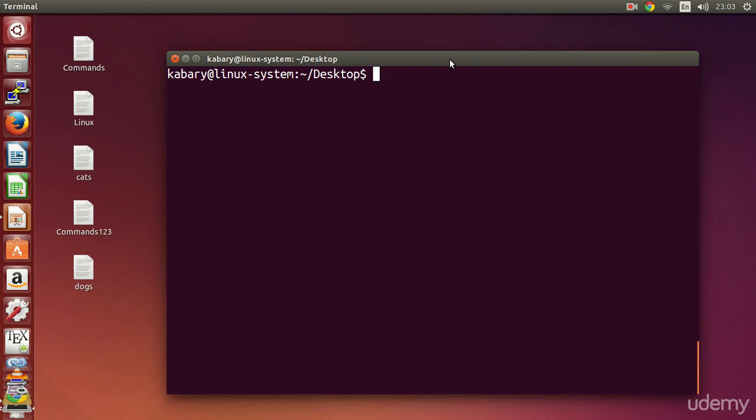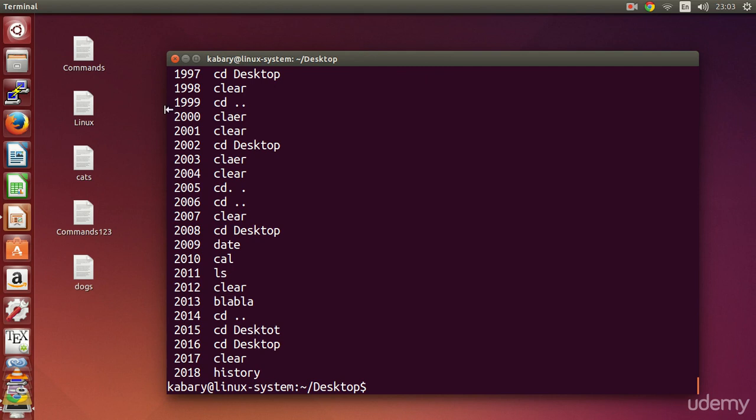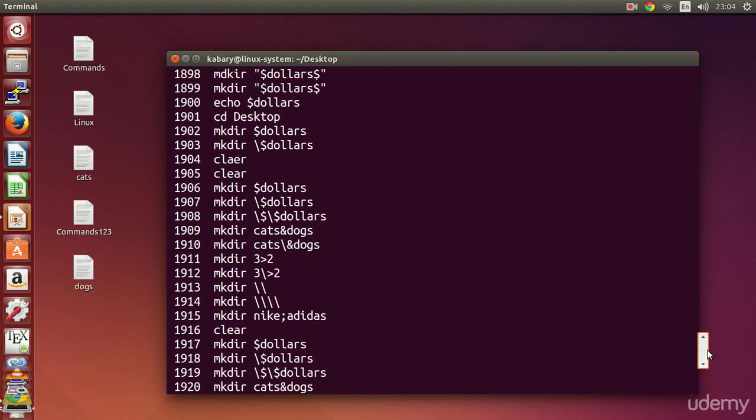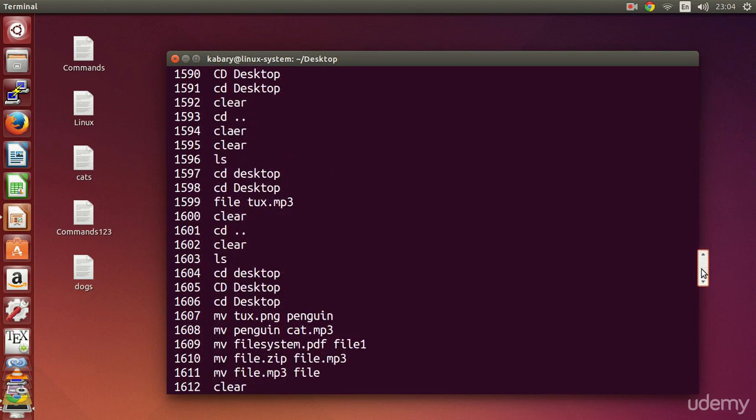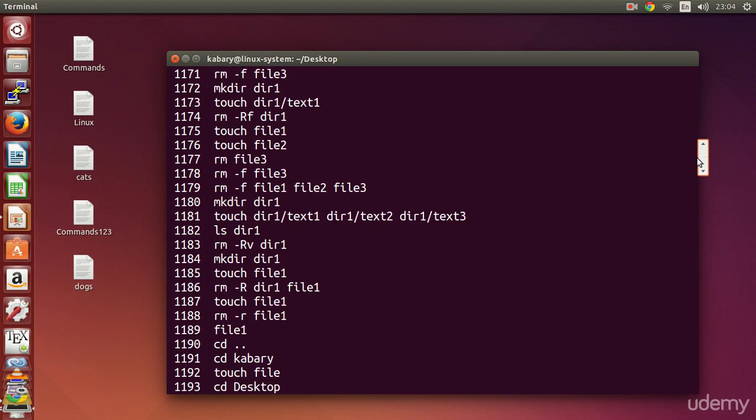So if you type history and you execute this command, this will show you all the commands that you executed on your system. As you can see, right now I have 2018 commands. And actually, the last one was history that I just executed. It's included here. So the most recent will be the last ones. And you can keep navigating here. You see, all these are commands that we executed.